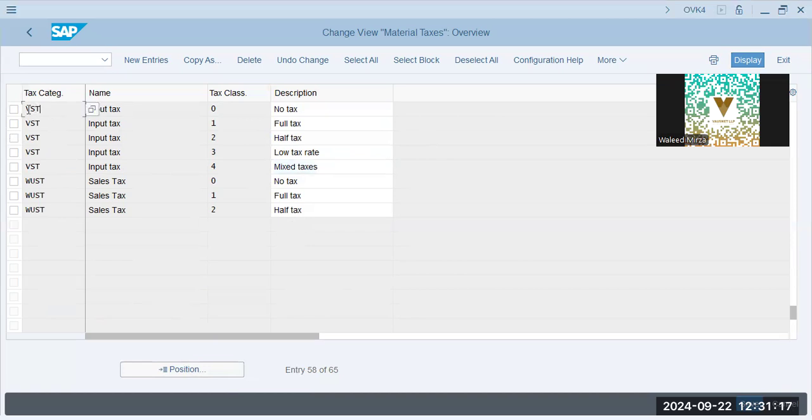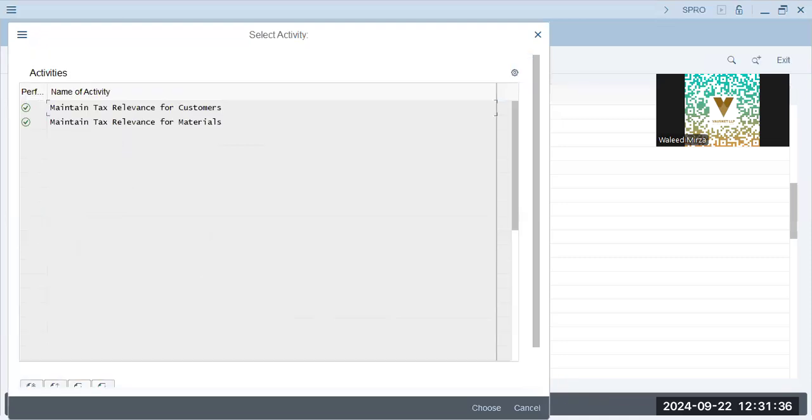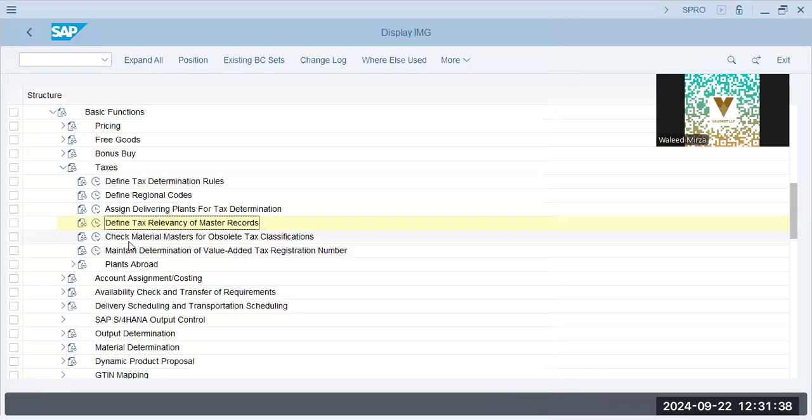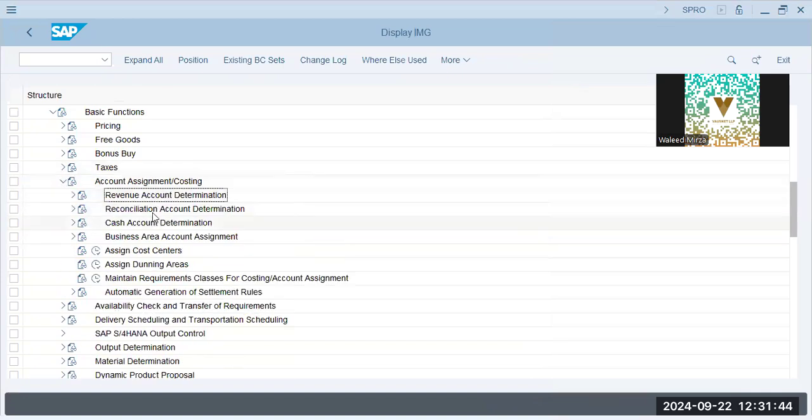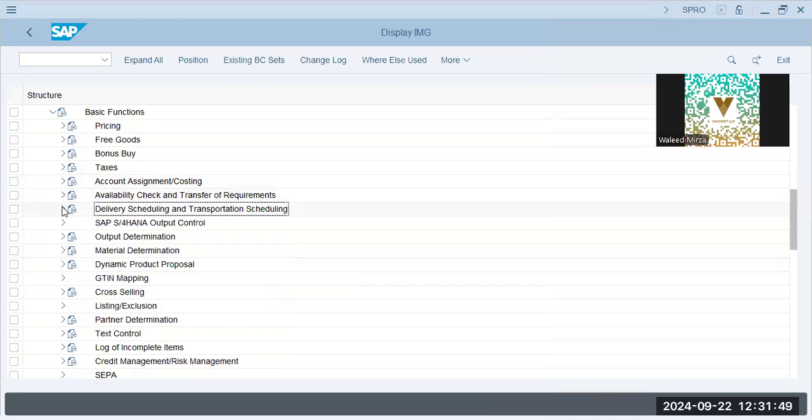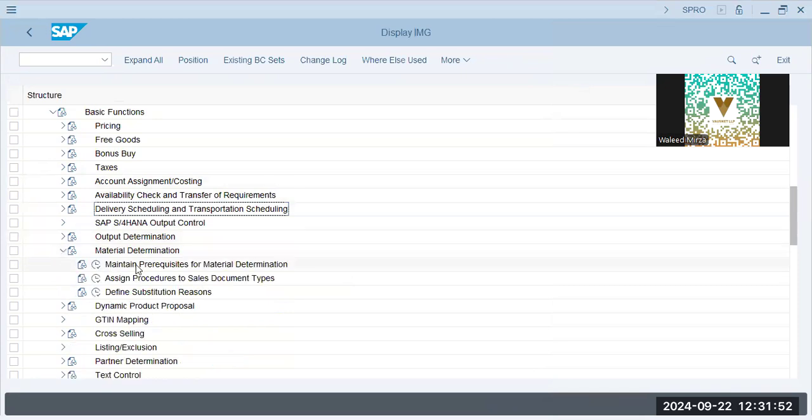These are tax categories that we use for material master, okay, and for calculation of tax payables. So we actually apply these on the material master, whether material is taxable at full or at half rate or at low tax rate. So we have to actually maintain this. So let's now create a material master, but let me check some other areas. Account assignment, reconciliation account, cost centers, okay. Material, maintain prerequisite, procedure.